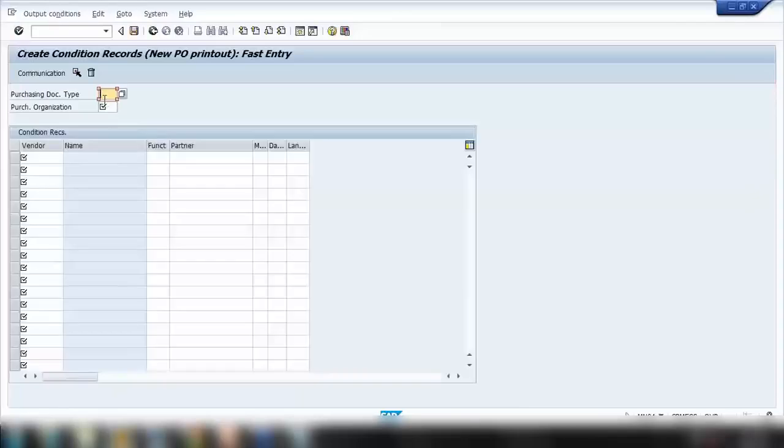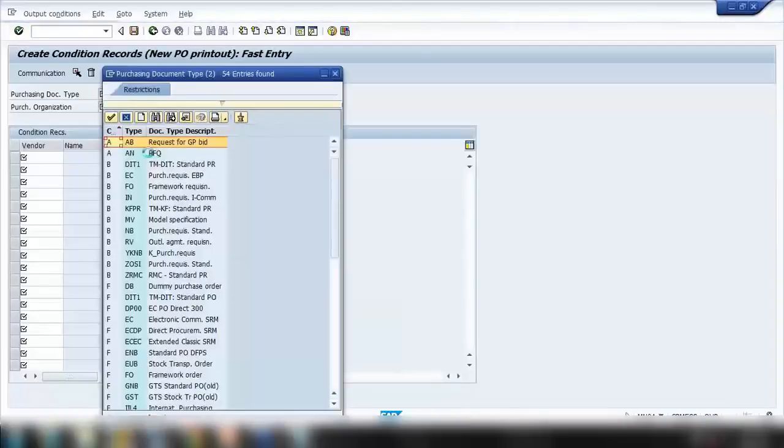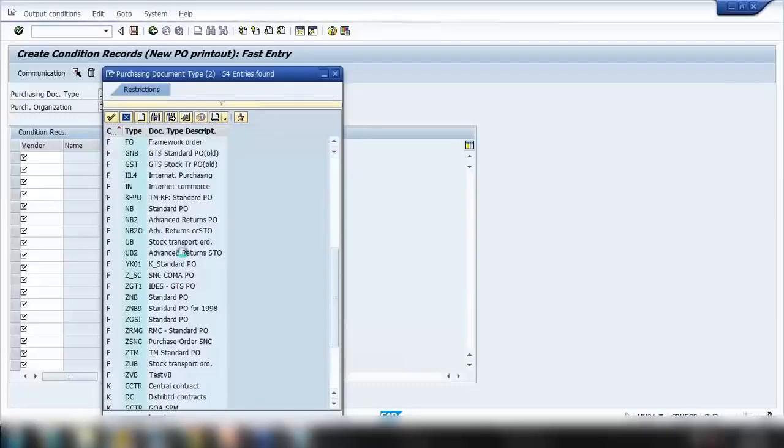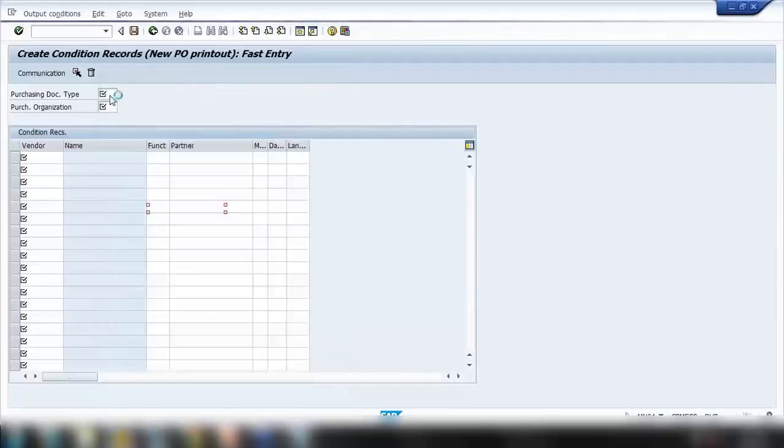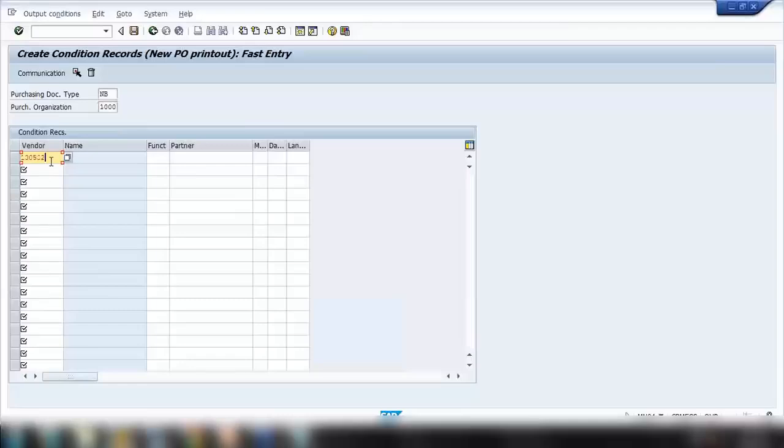And here you can say, okay, document type will be sales. The purchasing document type we use is NB. We'll talk about this one later on in detail, but for now just remember that we're using NB, just like NB here. The purchasing organization we used was 1000. Enter your vendor number here. So for example, that's a vendor I was using. Press enter.